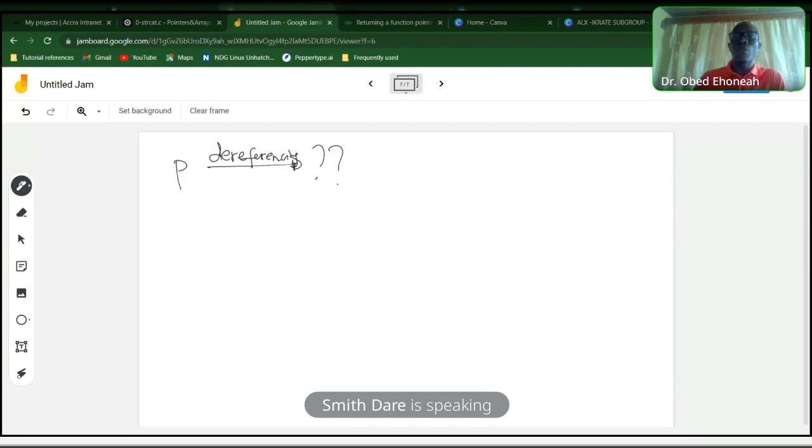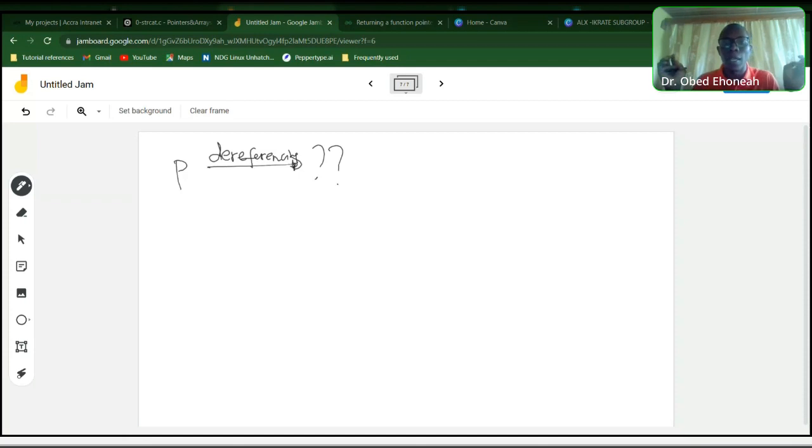So if we dereference, yes, Smith? Before you go ahead, must we always use P for the pointer? No. You can call your pointer anything at all. In fact, people use that because we keep saying pointer, pointer, and people do not easily find it easy to differentiate the normal variables from pointers. So you realize that mostly when we are talking about variables, we are using X, Y, and Z.